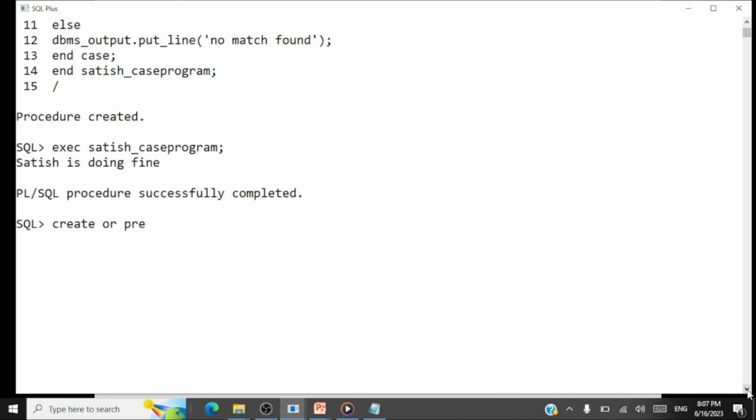Create or replace procedure Satish_case_program2 is, and we'll have this test_val. This is to be of type number and I'll assign it to be 2. So now we're going to have a begin section and case. Now we're going to have an expression. So now it's not going to be a simple case statement. It's going to be a case expression.